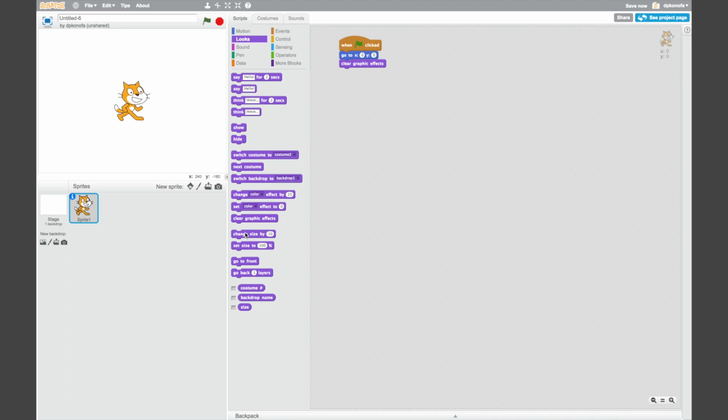We also have blocks that change the size of Scratch the Cat to make him bigger or smaller. Negative numbers will make Scratch the Cat get smaller. Or we can also manually set the size of our object or sprite just by typing in a percentage. 100% will reset it back to its original size.